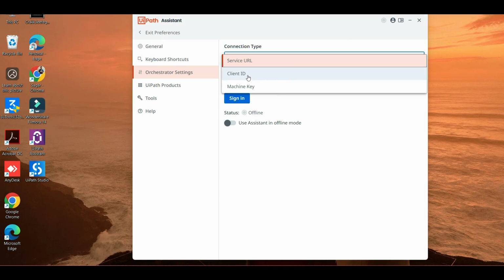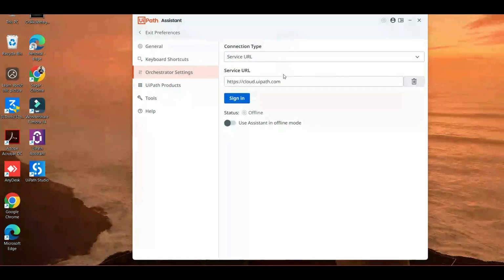Now coming to Client ID. For Client ID, we need some machine template to be created on Orchestrator, and that same machine template we can use over here. And machine key also the same. It will just give you some machine key, and that you can configure over here. We'll come to this part while creating the unattended robot. But for attended robot or automation developer license, we can go with the Service URL as well.